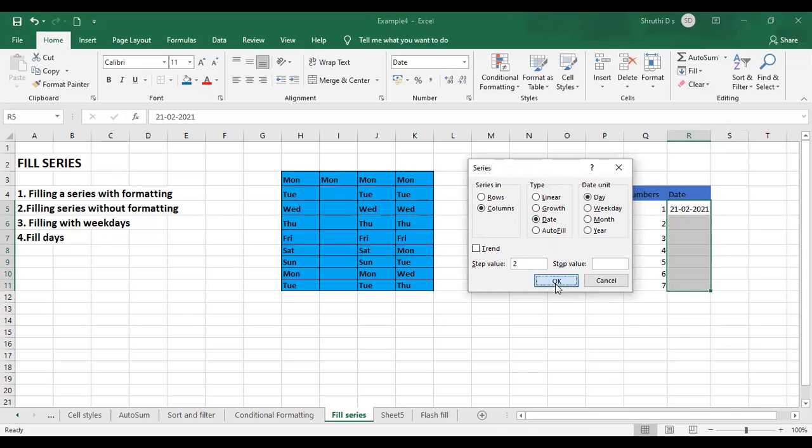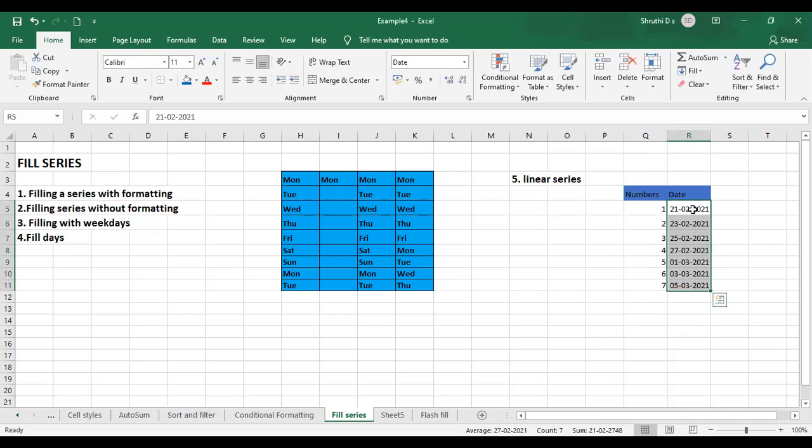Just click on OK. See, after 21, within the same month, it has skipped 22. It has jumped to 23, 25, 27, 1, 3, and 5. Like this, you can even skip in different ways. Okay, so like this, you can get different series. Now here, once I have a plus mark over here.